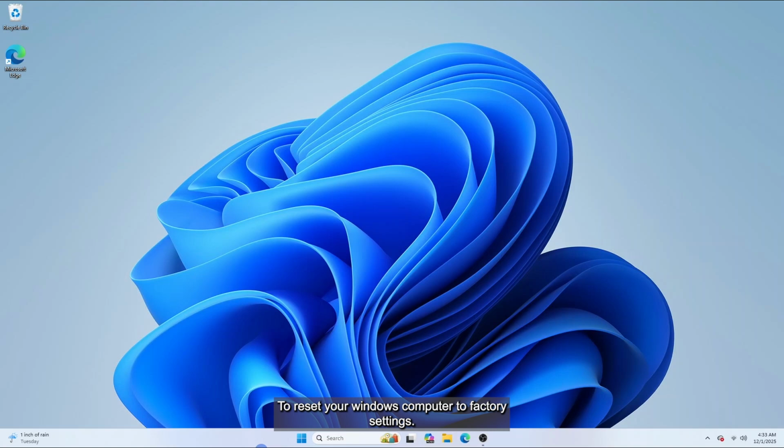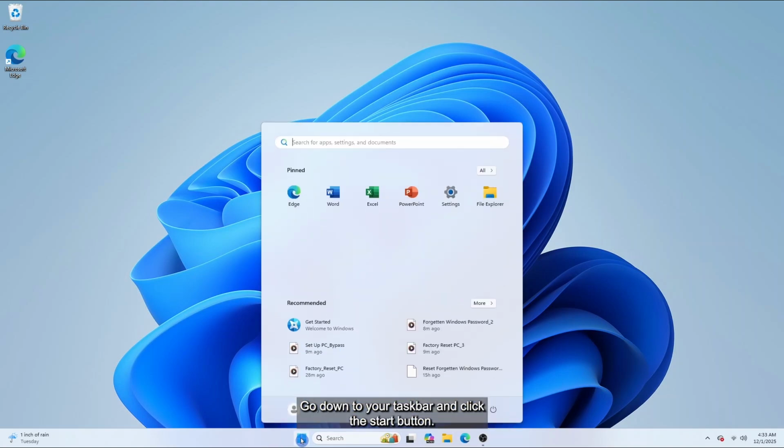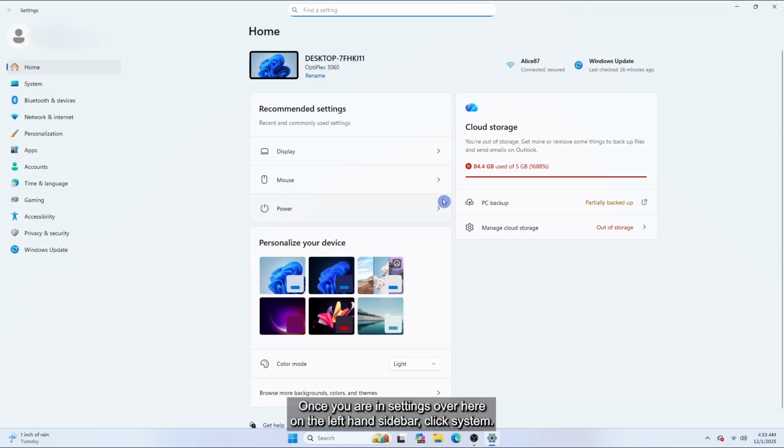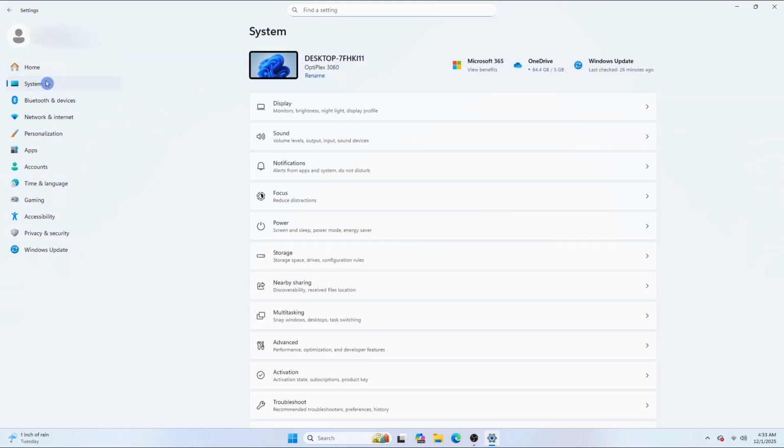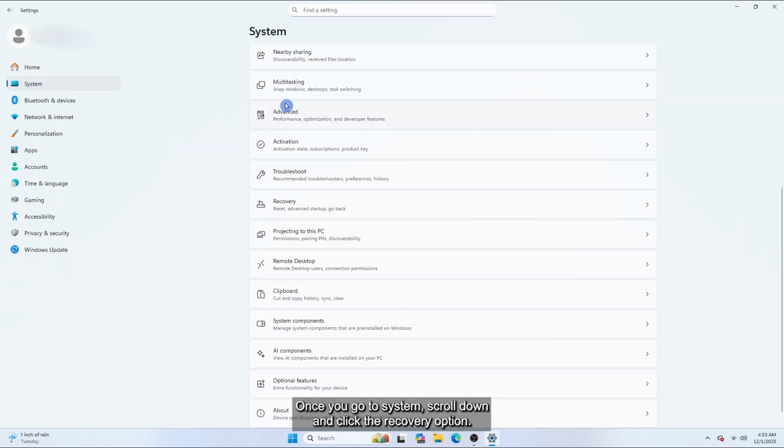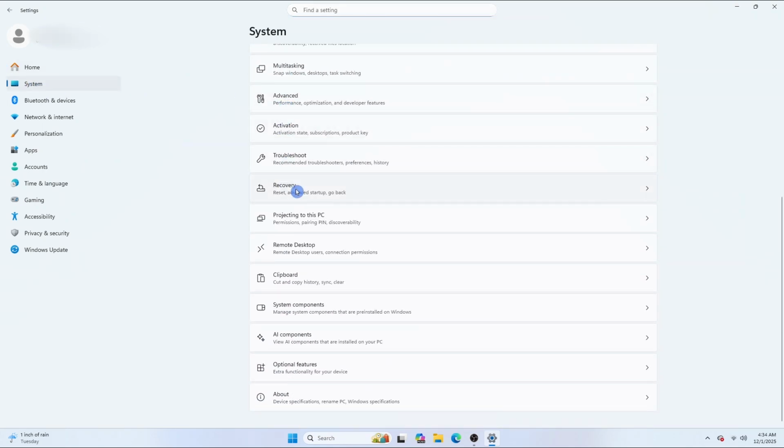To reset your Windows computer to factory settings, go down to your taskbar and click the Start button. Click on Settings from the Start menu. Once you are in Settings, over here on the left-hand sidebar, click System. Once you go to System, scroll down and click the Recovery option.